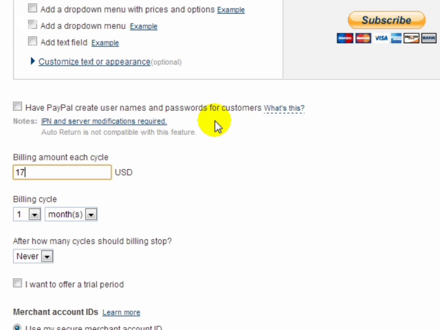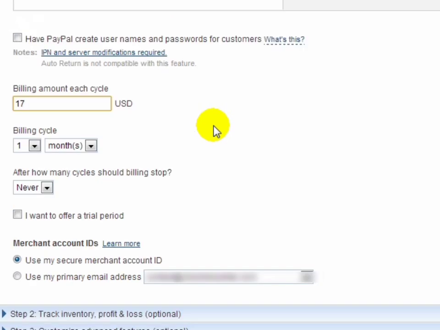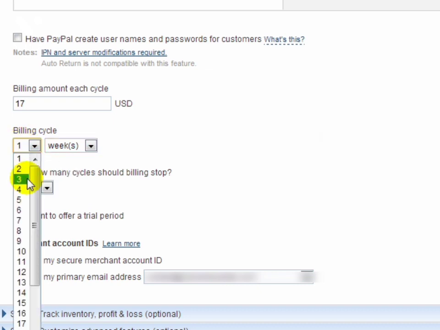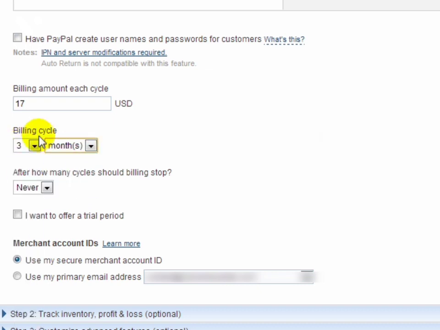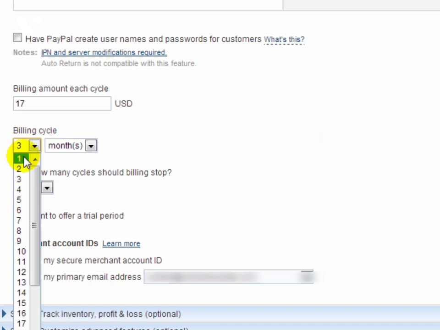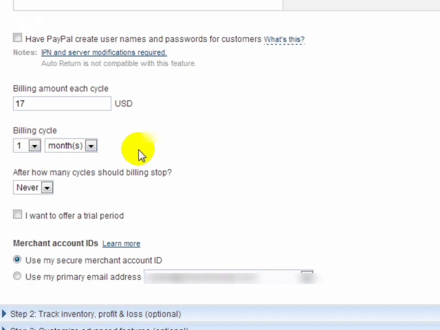And since we're doing it by month, it's going to be 1 month. If you were to charge on a weekly basis, you can do that. You can do it daily, weekly, monthly, and yearly. So if you wanted to do it quarterly, you could do it 3 months, and so forth. So we're going to keep it at 1 month.